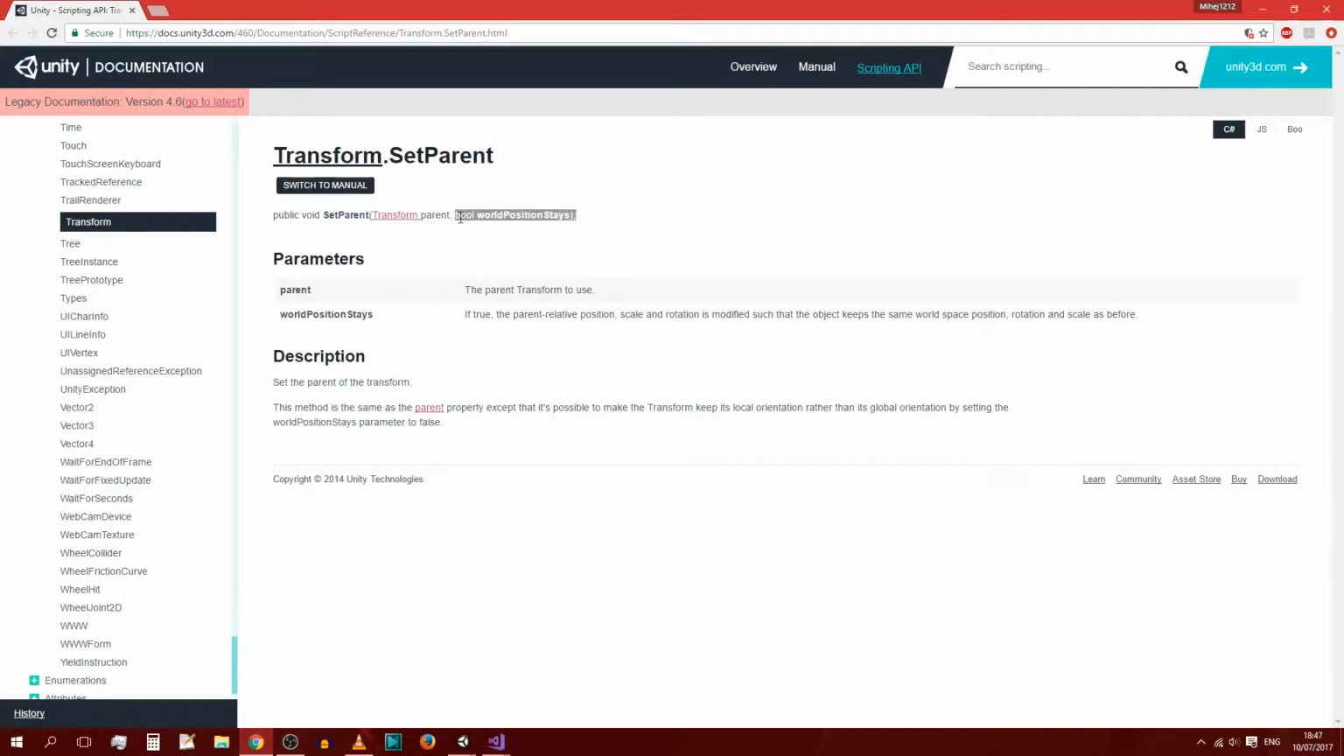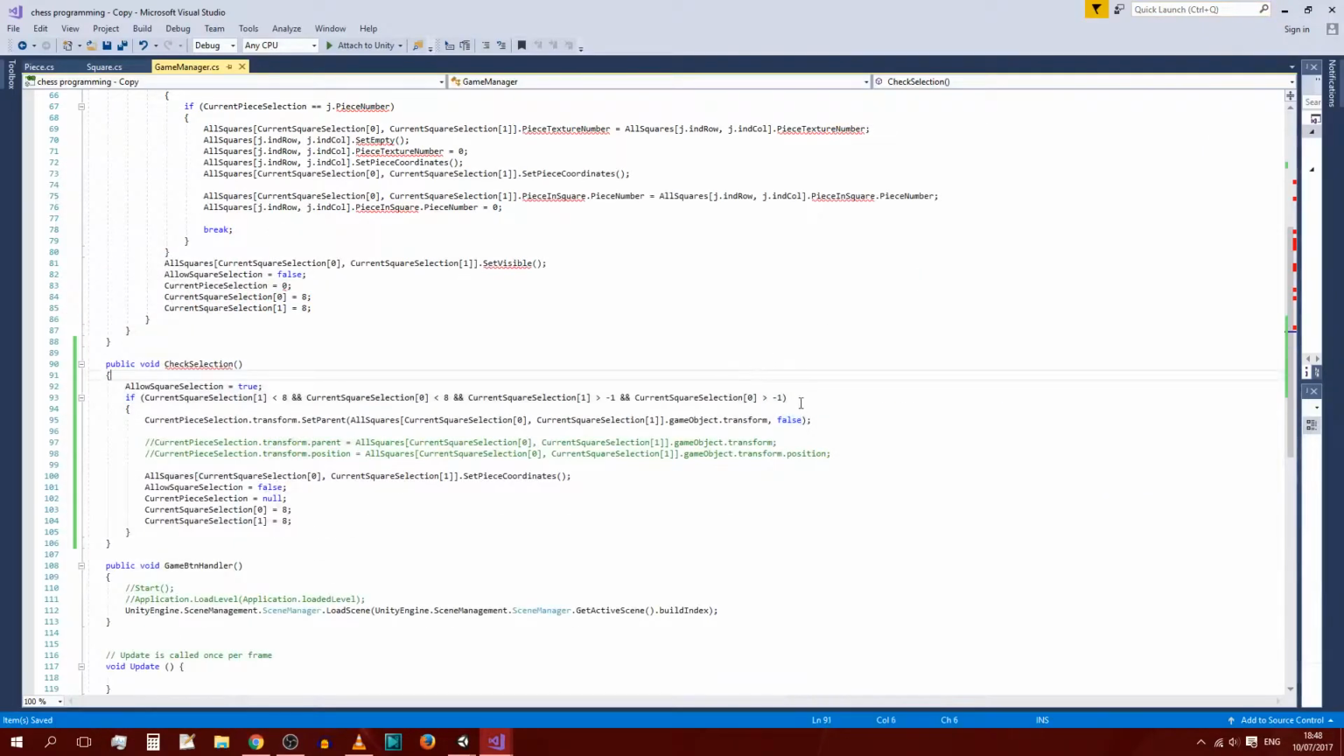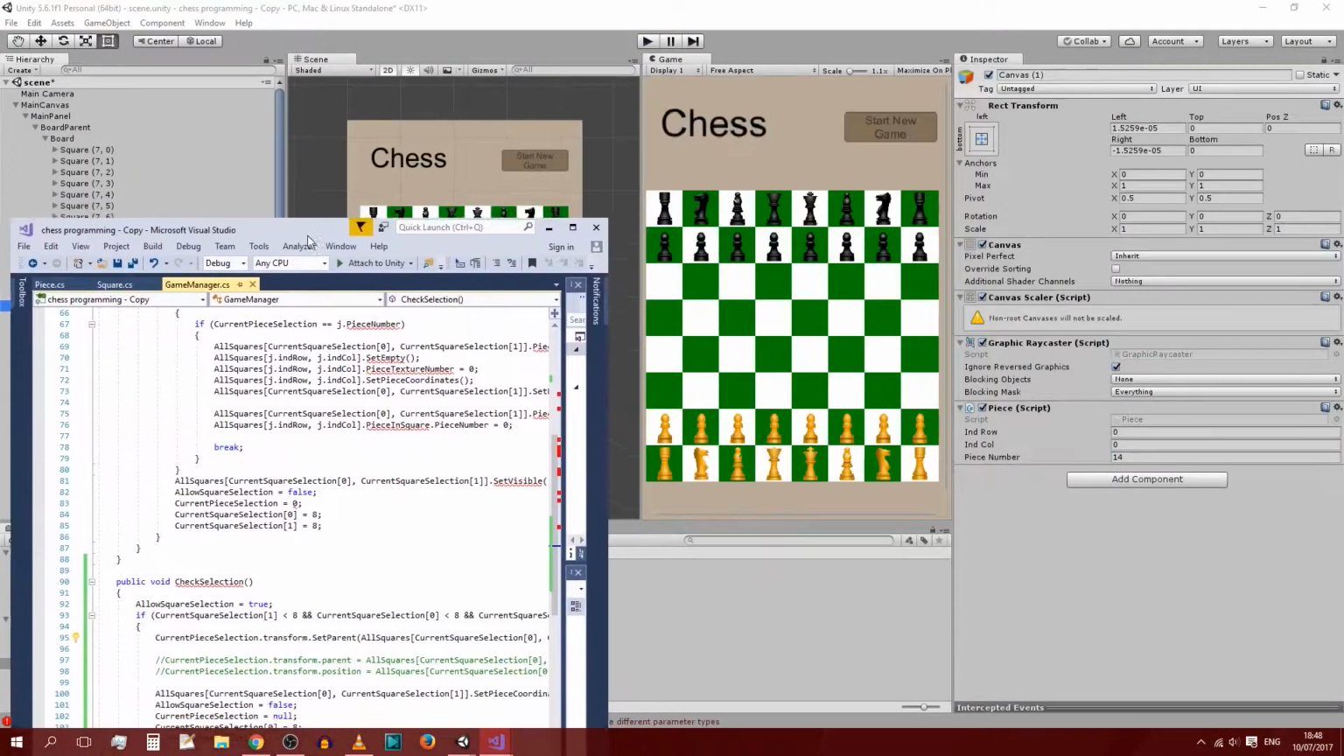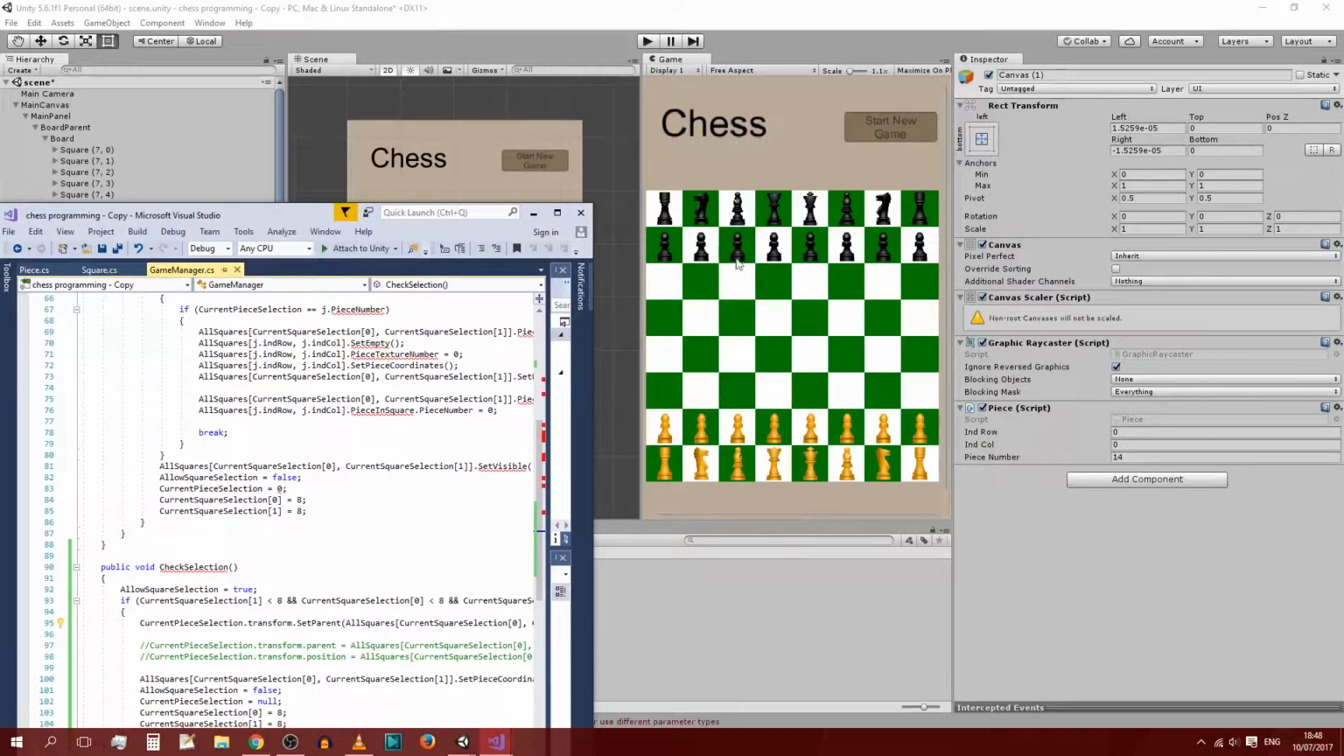So this is the function that we are using, which is already a built-in function, as you can see. So bool world position stays. So in our case, we don't want it to stay, we want it to be relative to its parent. If you wanted it to stay, then you would set it to true. But we want it to be false so that it does actually move on the board. If you set it to true, then what would happen is when you move this bishop to here, the image would still be stuck here. Now let's just simply leave it at that.